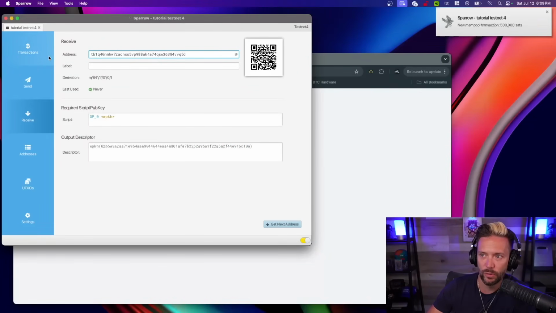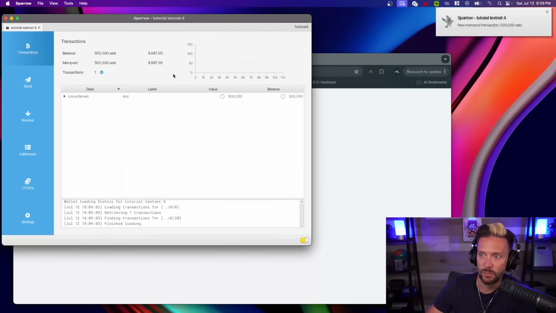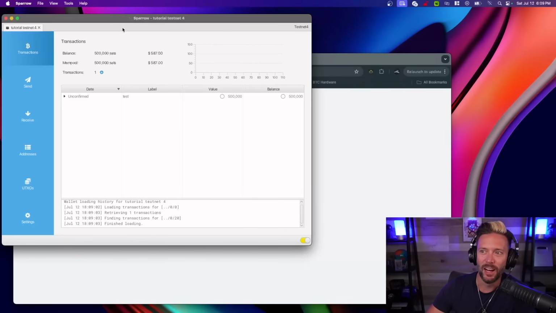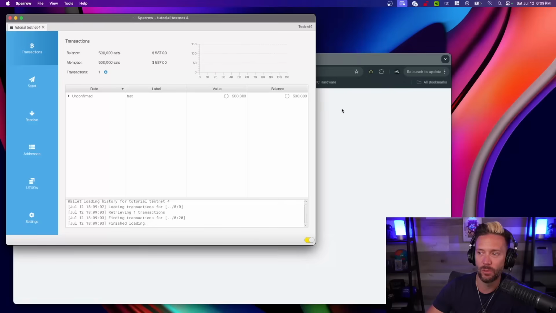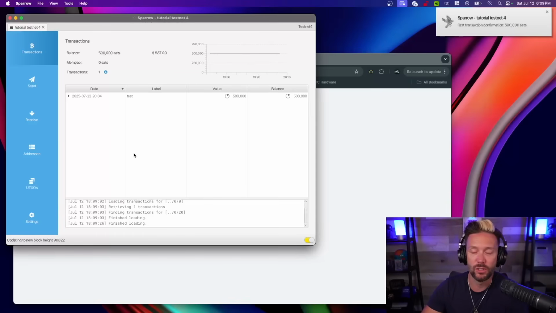There we go. So we've now received some testnet Bitcoin. Oh, geez, 500,000 sats. It'd be nice if that was real money. Either way, we now have a balance in our testnet wallet, which is awesome. And so now we can send and receive and test transactions without actually having to put real funds at risk. And it works just like a regular Bitcoin wallet. So super cool. Again, another great feature of Sparrow if you're looking to experiment and learn.